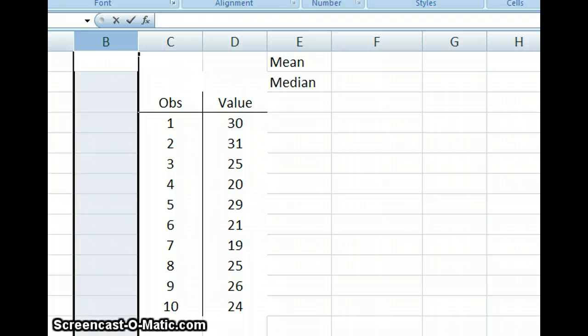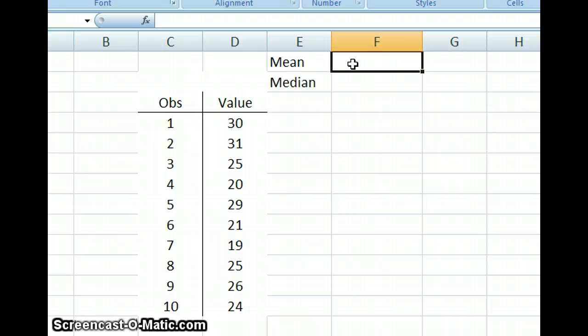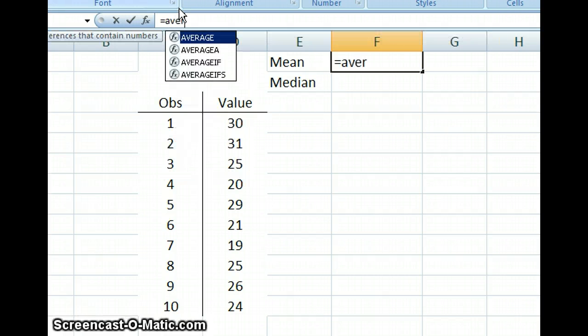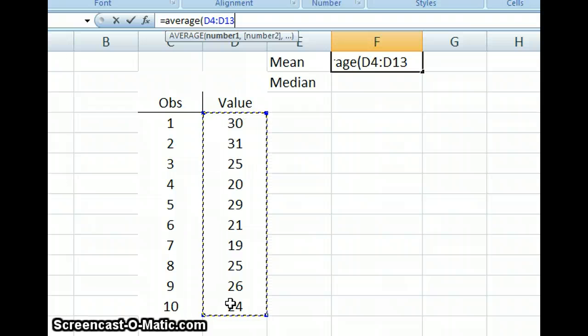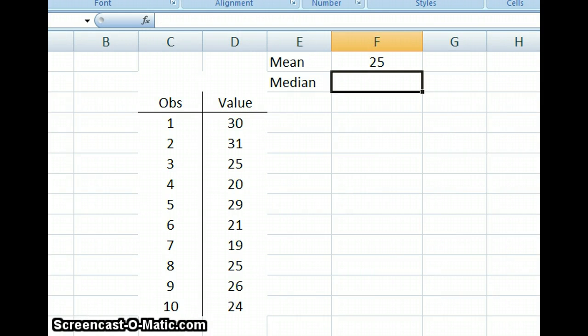If we wanted to do this in Excel, here's our same column of figures. Let's say we want to put the mean in this cell here. So we light up that cell and we say equals. Equals tells the Excel program that we're about to use a formula. And the formula we're going to use is called average. We make a parentheses, and then we simply highlight the numbers we want the average of and close the parentheses, and we get a 25.